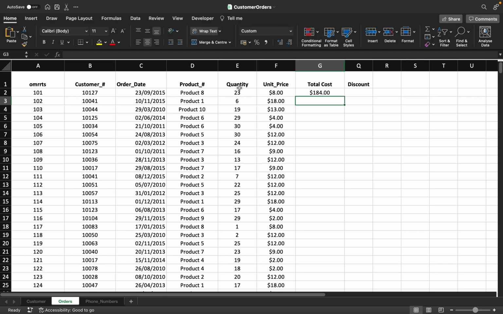Now I have 184. Now how do I know that this is E2? If I click on this cell and you look at this side right here, this name box gives me the cell reference of the cell that is currently active. So right now I can see that this active cell is E2 and this other active cell is F2. So by using E2 times F2, Excel goes into E2, grabs the value that is there, goes into F2, grabs the value that is there, and multiplies it together.